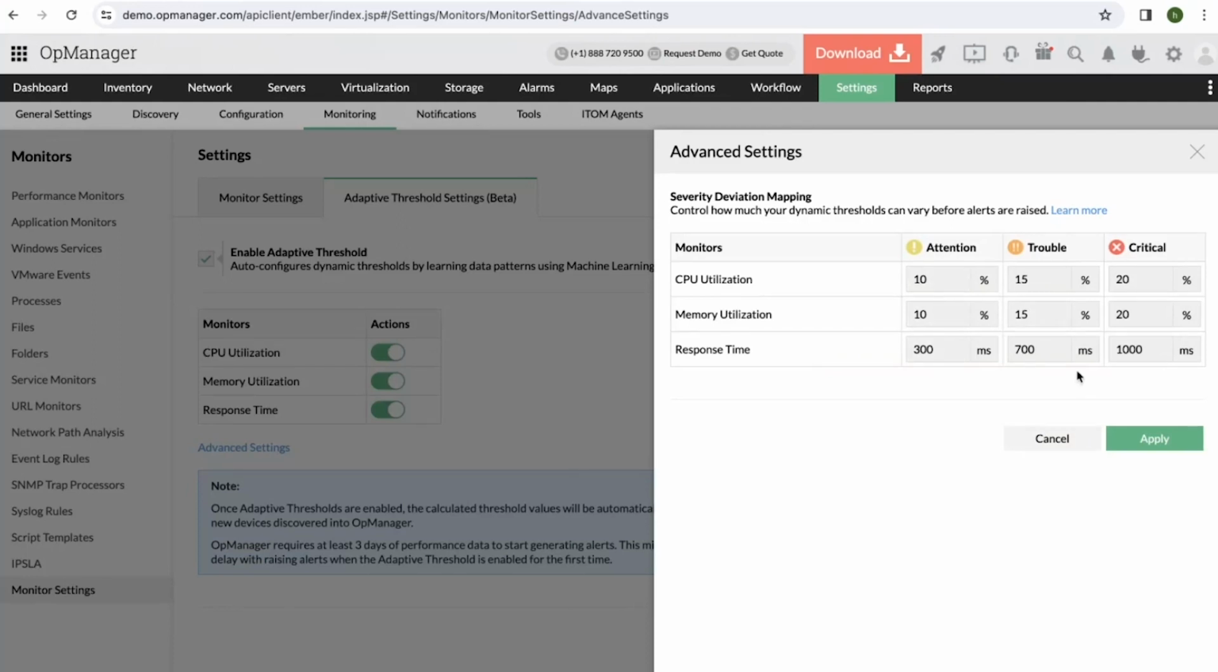So once you specify the deviation values for each severity, OpManager will add the forecast value to the deviation value. And when the monitor exceeds the summation of the deviation and the forecast value, an alert is generated. So to be more clear, for example, if the forecast CPU utilization value is 70% and the attention, trouble, or critical deviations are set to 10, 15, and 20 respectively, an alert with the criticality attention will be generated when the value of CPU utilization exceeds 80, that is 70 plus 10, and so on.